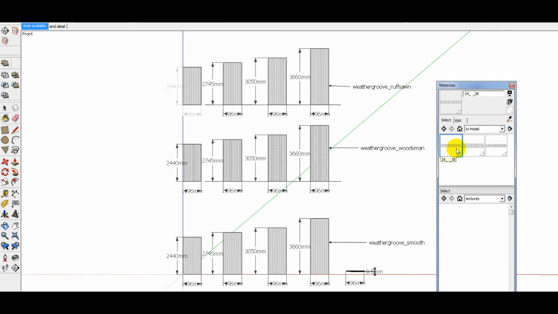Now it's created a folder. Now it's as simple as dragging and dropping down from the top. Basically, if you click the home key, any texture that's in your model will show. You can then drag and drop them down from there.